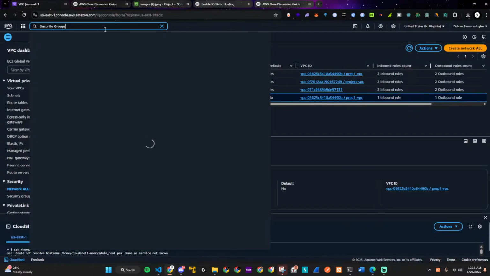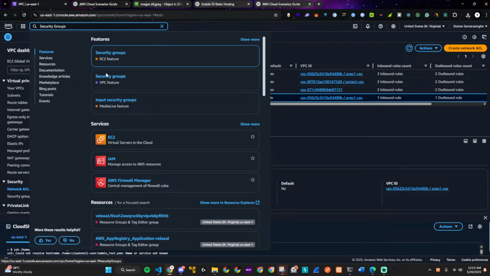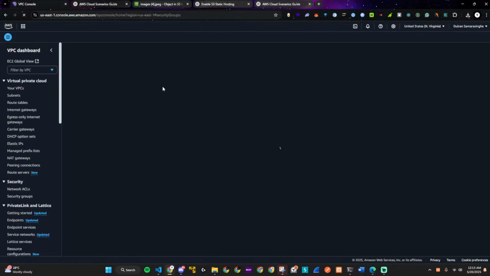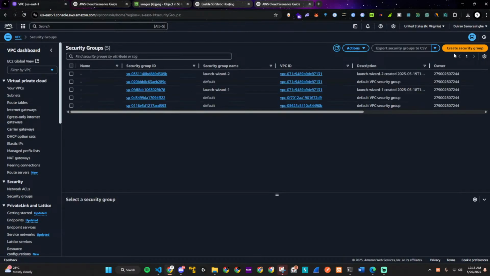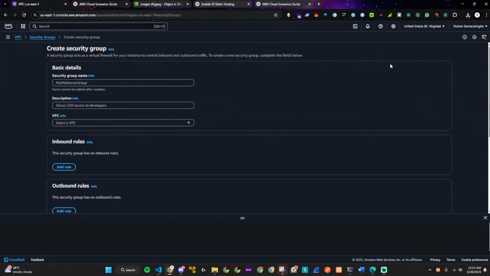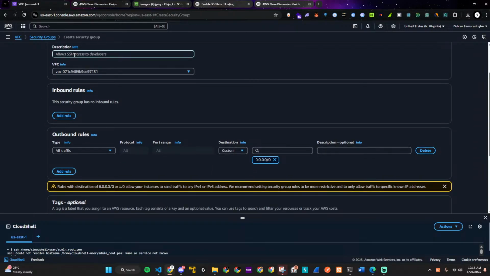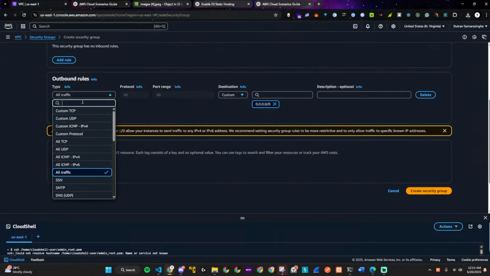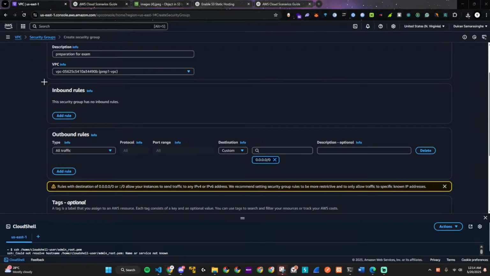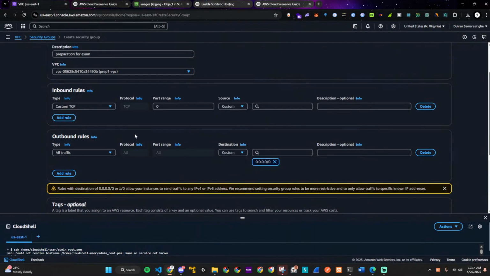So let's say, for example, security groups. And we have the VPC, which is virtual private cloud, easy to feature. So let's start with VPC because that's what we're dealing with here. Security groups. So let's create a security group. And we'll call it prep. We can select this one, which is the one that we just created. Outbound rules, once again, usual outbound rules. You can set the rules right here.